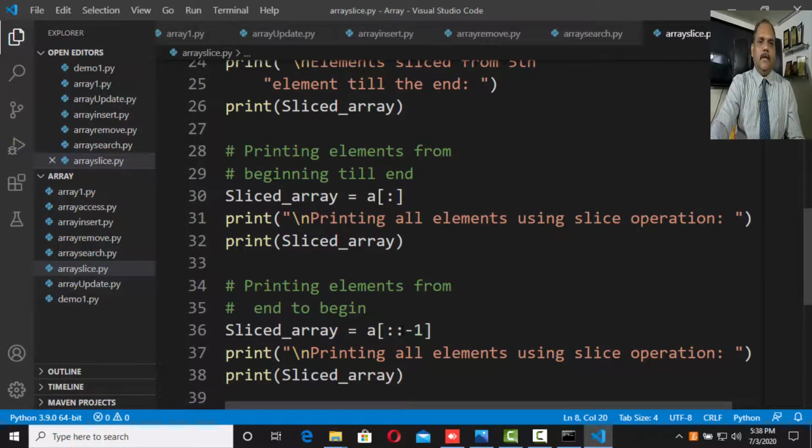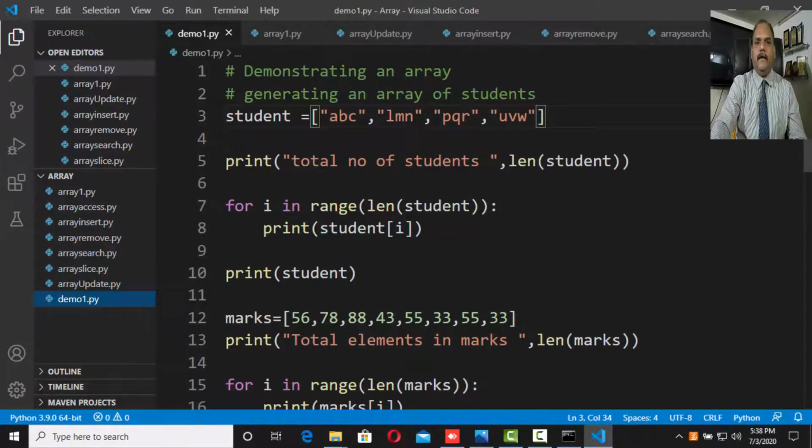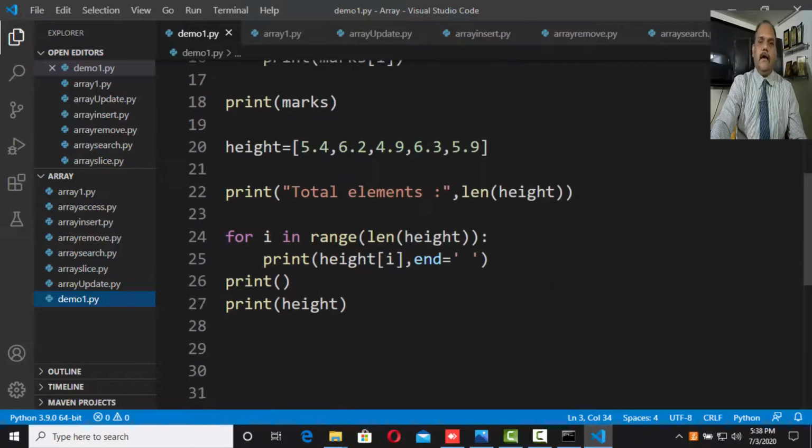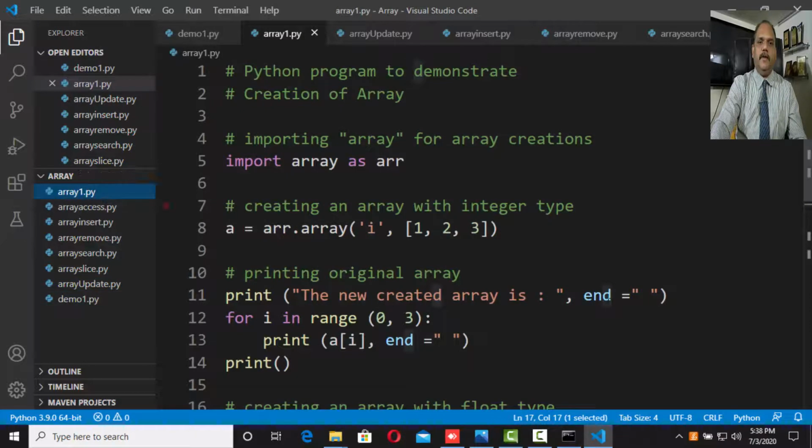So in this entire session, we discussed how we can form an array, how we can traverse the entire array elements, how we can set the array as a collection of any type of data together, and then we discussed the insert technique, remove technique, update technique, search technique, and then array accessing.